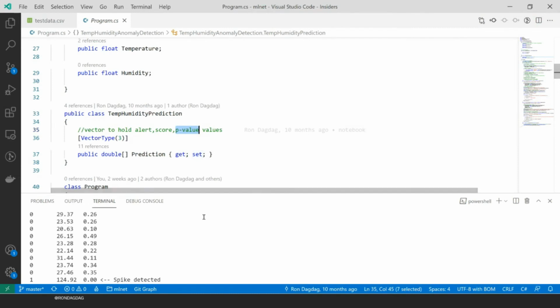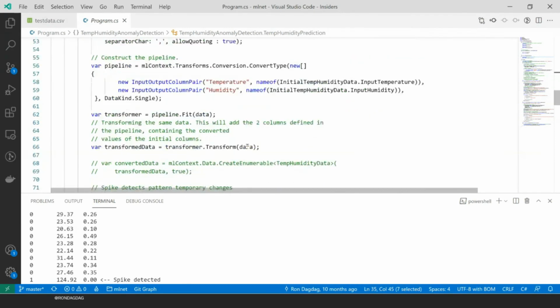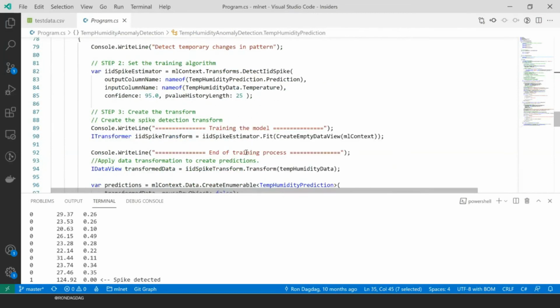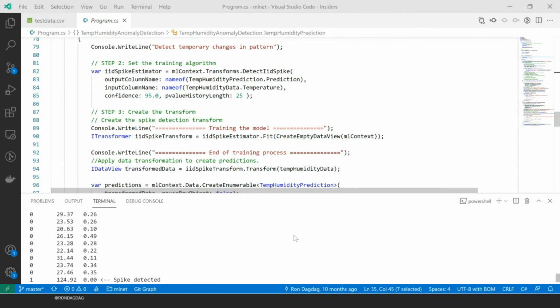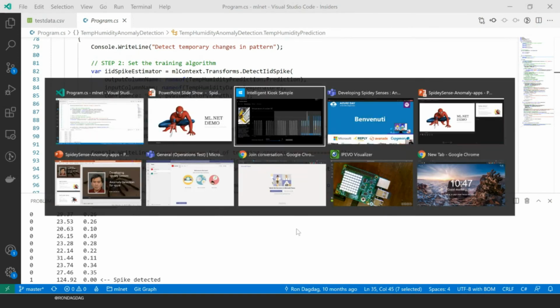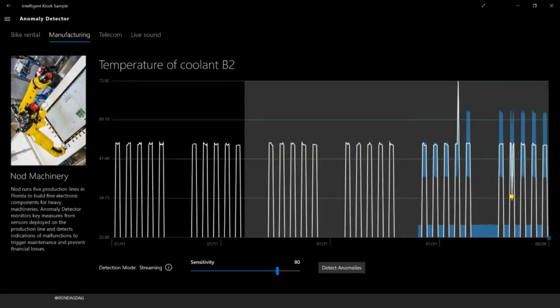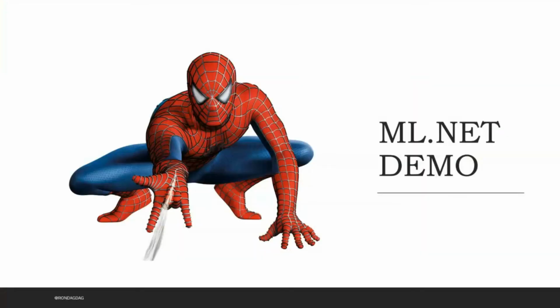Okay, so that's just a quick introduction. Feel free to read more about how you would use it in ML.NET and run it locally on your machine. Okay, let me go back to that presentation right here, because I have about 10 minutes left.